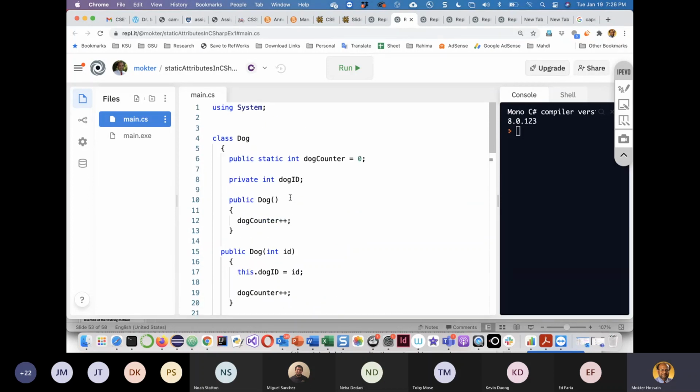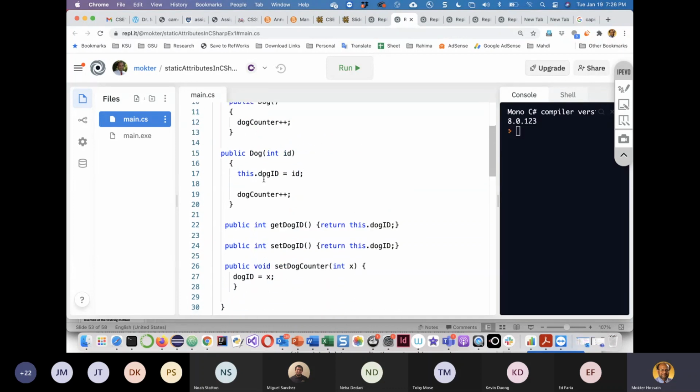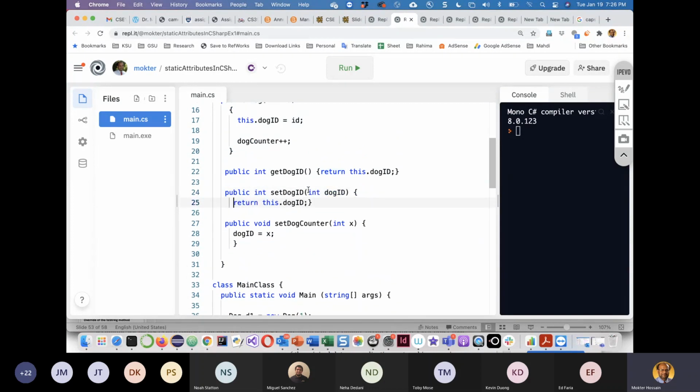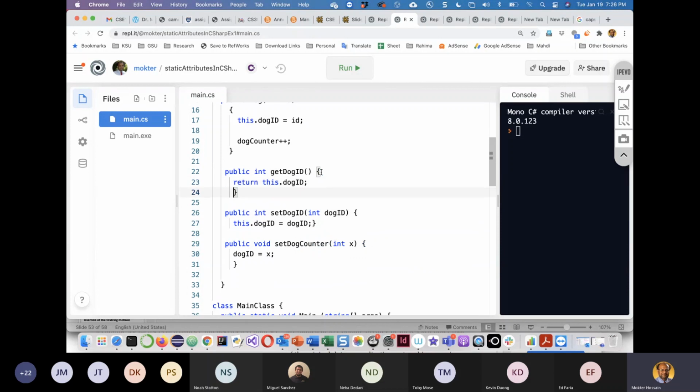What is that ID type? It is int dogID. So int dogID, and then the setter method is declared like this: this.dogID equals dogID. Okay. A setter method is used to set some value, and a getter method is used to get some value, that is, to return some value.